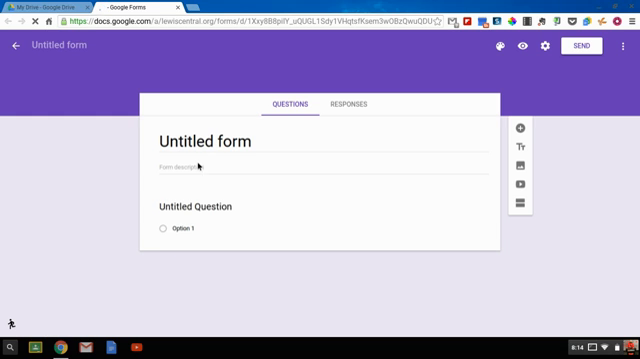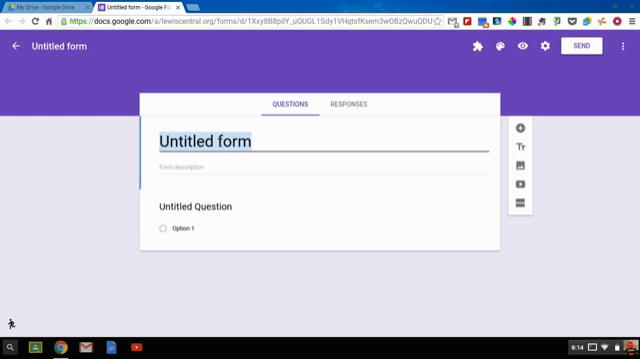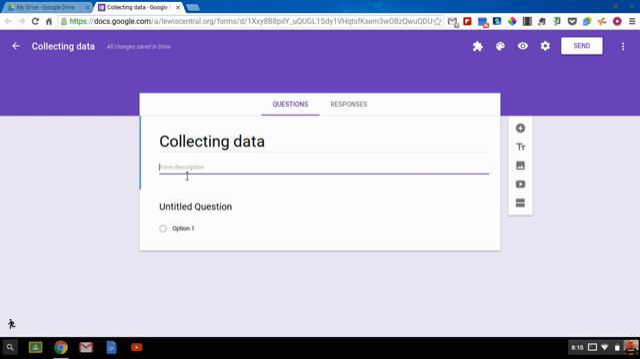At the very top, it'll give you the place to change the title of your form. And once you change the title here, if you click in the upper left-hand corner, it would actually change it to whatever the title is. You can add a description if you want.